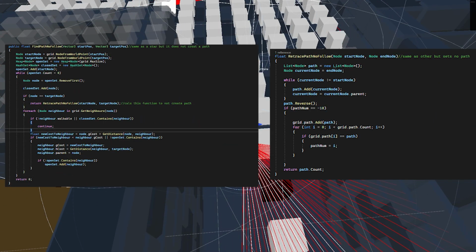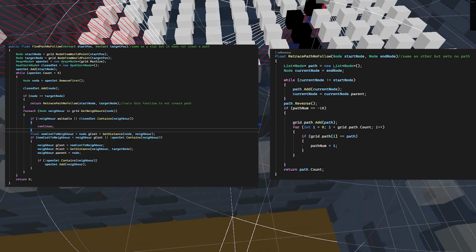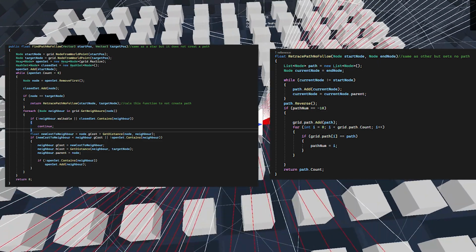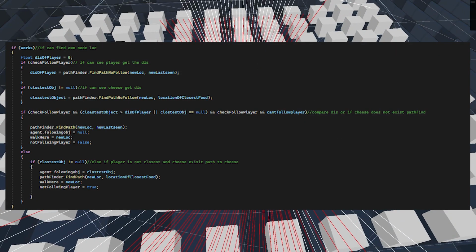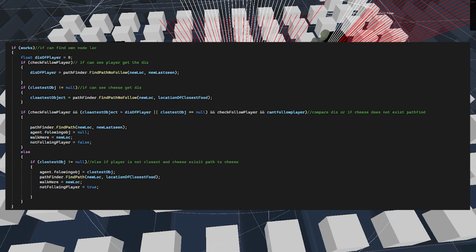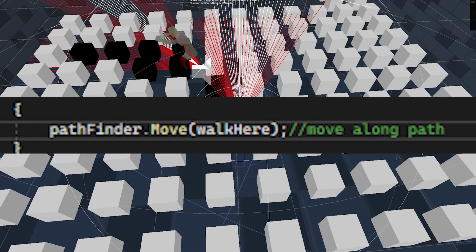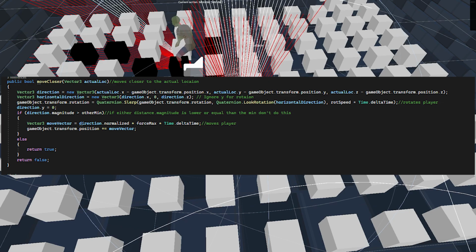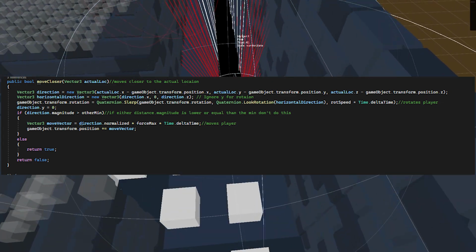Seek state uses a function from the Pathfinder that finds a path and returns its distance, but does not save the path. This is used to compare distance of the objects it sees to figure out which ones it needs to follow. It then pathfinds and follows to the location of the target, and uses another function that moves the AI closer to the actual location.